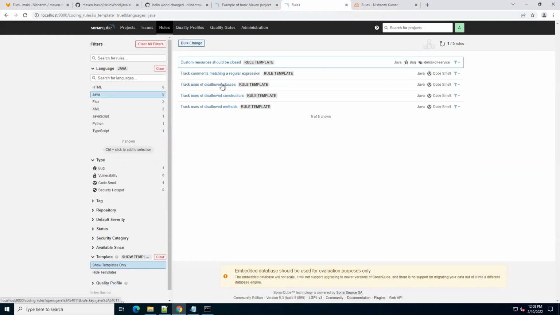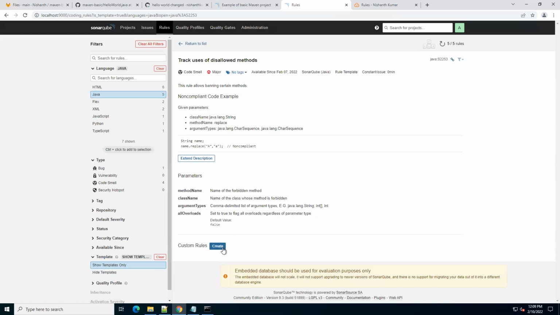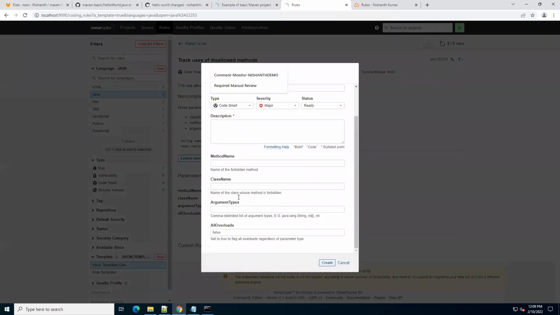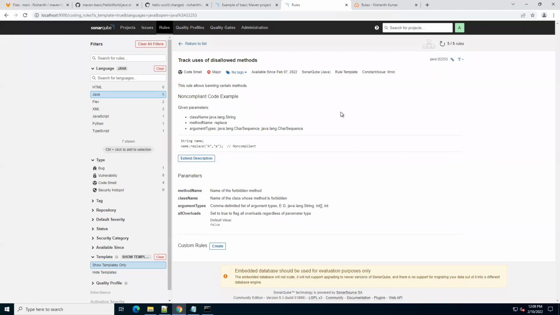For Java, see, track uses of disallowed classes, track uses of disallowed constructors, track uses of disallowed methods. So if you want a method which should not be allowed, you can write method name, class name, argument types, whether overriding is required or not, and then it will detect. I hope it is clear. Any questions?